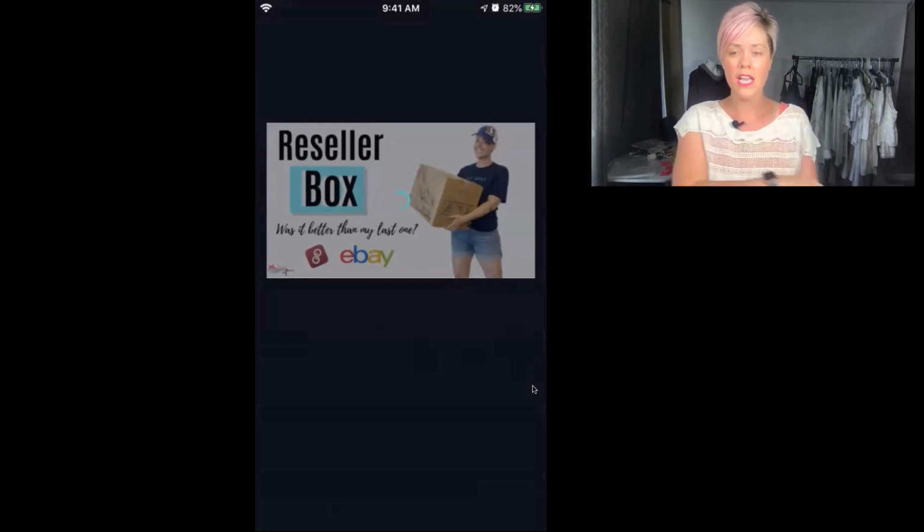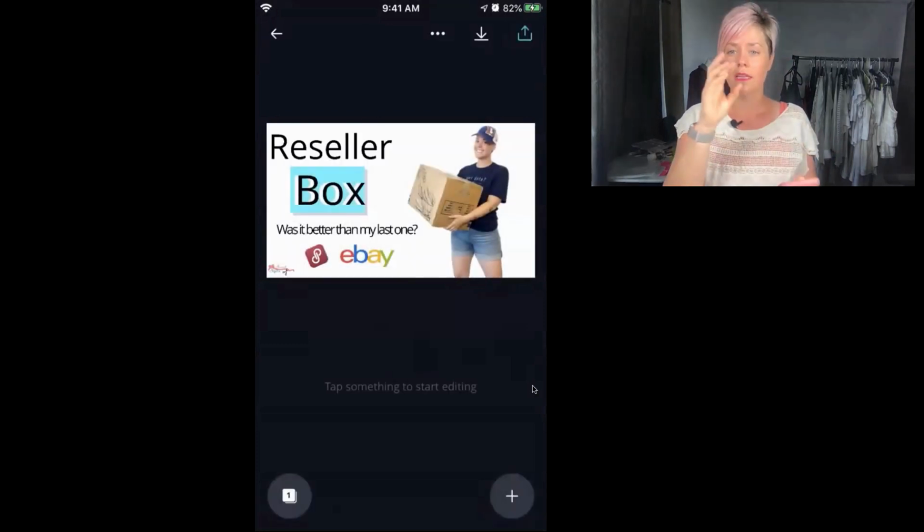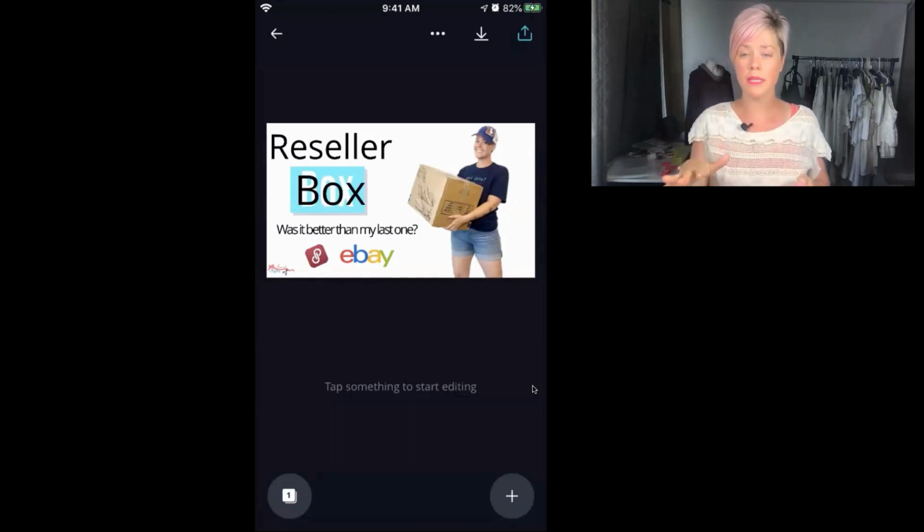This is Canva. You can go in and type YouTube thumbnail and it'll give you the dimensions. You can type Instagram post, it'll give you the dimensions, all of the social media. You can make infographics and it's completely free. You can pay for the upgraded version, but it is completely free.